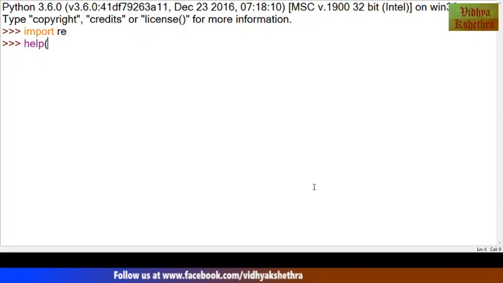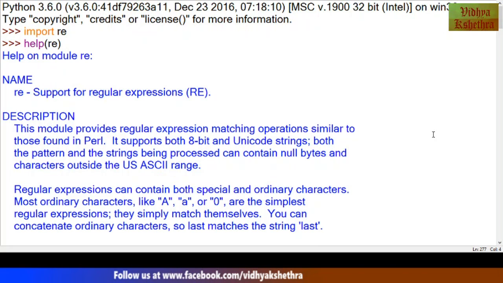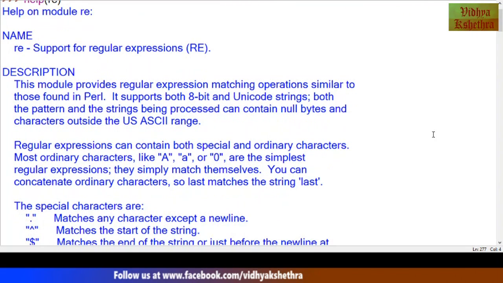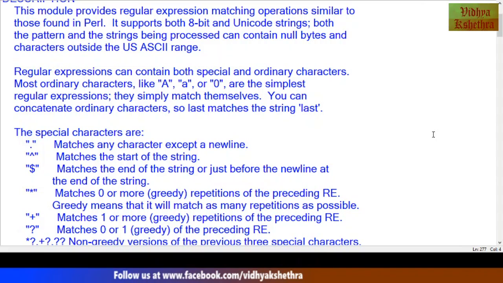Now refer to the documentation for regular expressions. This module provides regular expression matching operations similar to those found in Perl. It supports both 8-bit and Unicode strings. Both the pattern and the strings being processed can contain null bytes and characters outside the US ASCII range. Regular expressions can contain both special and ordinary characters.